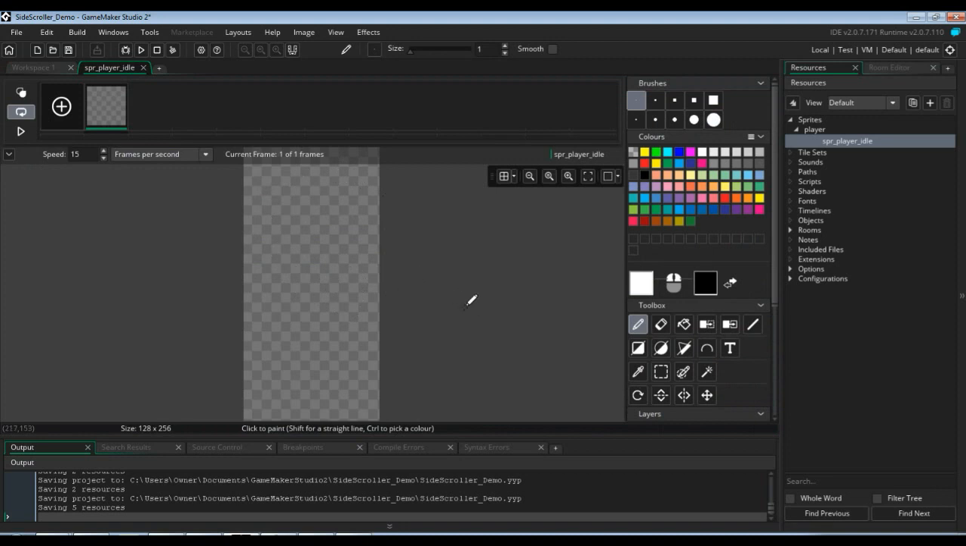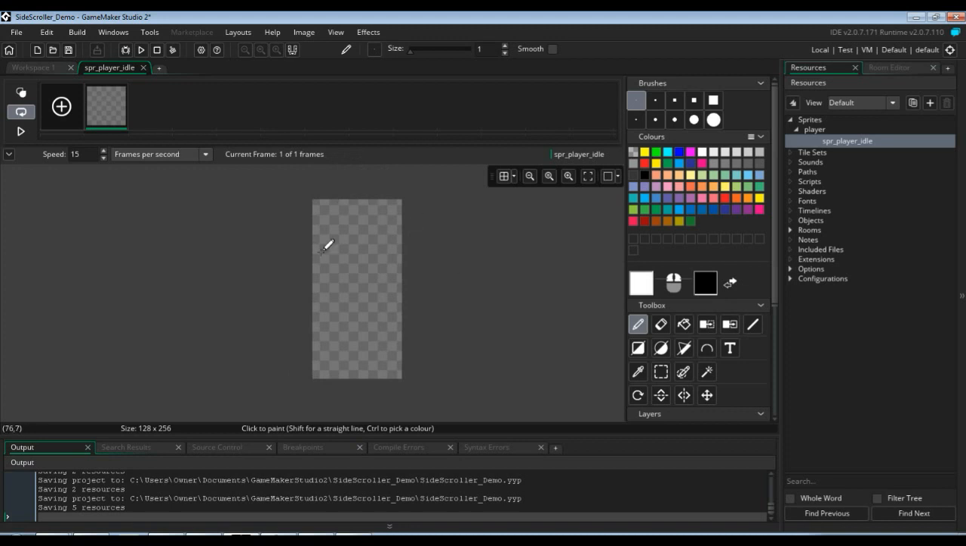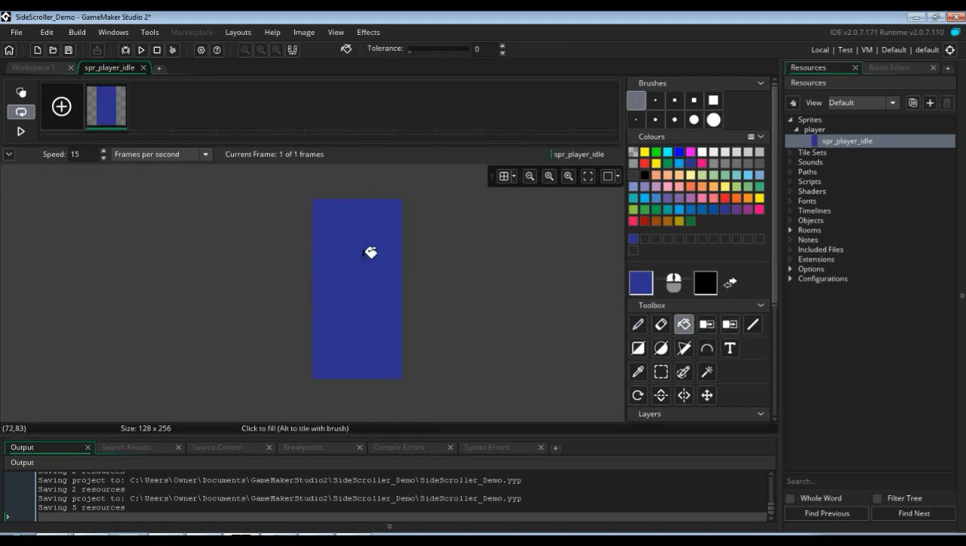I'm not going to do too much detail. As a matter of fact, I'm just going to fill this in with some color. Let's see, I'll pick soft blue, that'll work. Now to make this look somewhat different, I'm just going to write the word idle on it. So grab a text tool. I'll say IDLE.